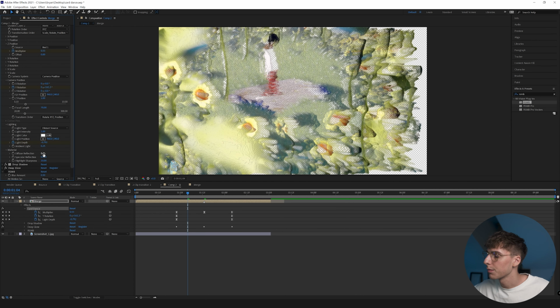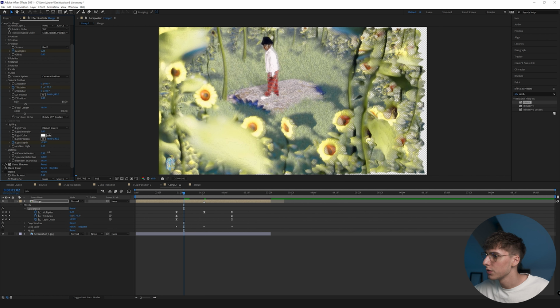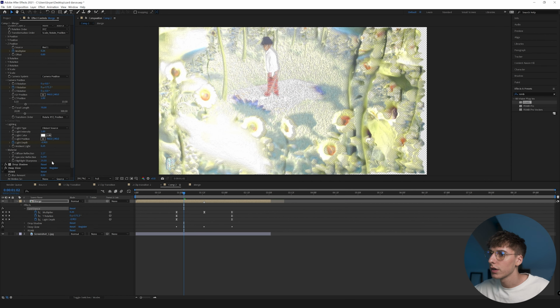And then there's one last thing I'm going to do before I actually turn back on that Real Smart Motion Blur, is I'm going to go to the materials here and play with the material diffuse reflection, the specular reflection, and the highlight sharpness. It's basically just going to give it more of a 3D feel. You can do this on the other effect as well. It's going to do the same thing pretty much.